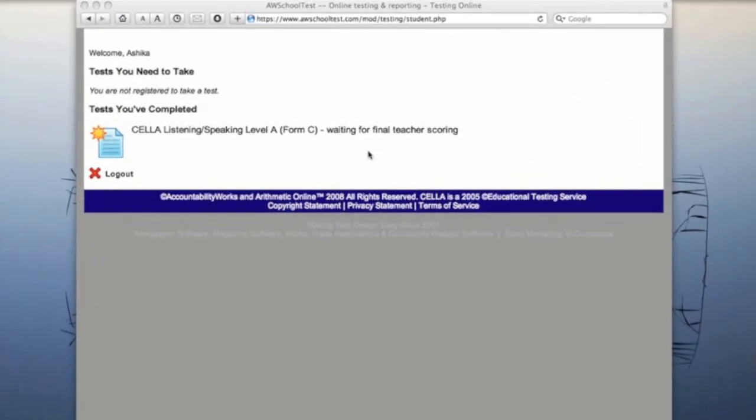Once she has finished the test, Ashika is returned to her welcome page. She sees no more tests in the Test You Need to Take area. The test she just took appears below in the Tests You've Completed area. In this case, the teacher will be adding his ratings for Ashika's answers to the open response questions at a later time. So next to the test, it says, "Waiting for final teacher scoring."